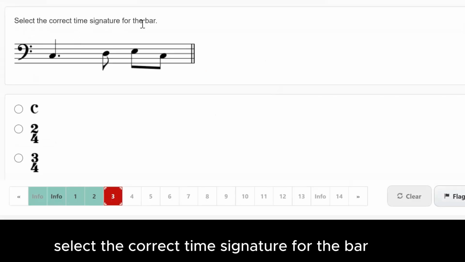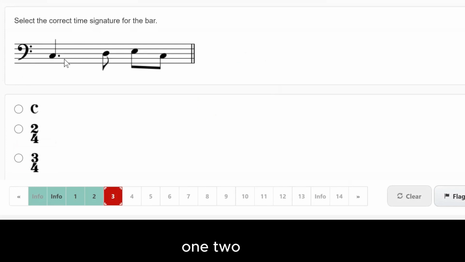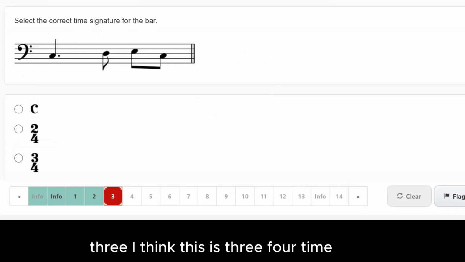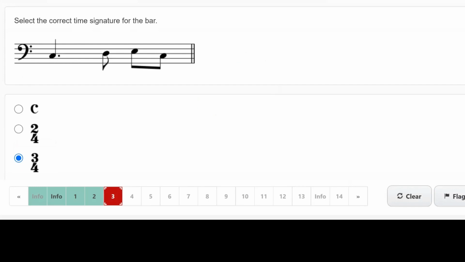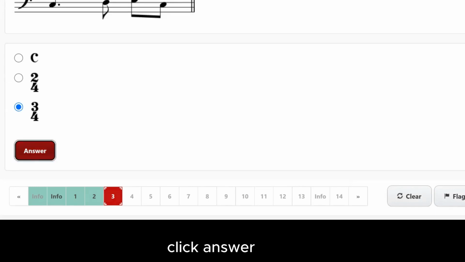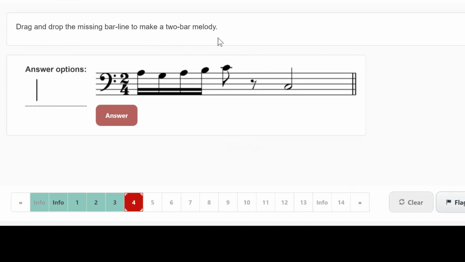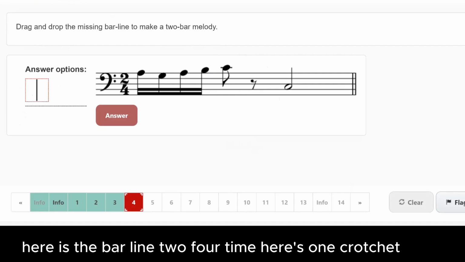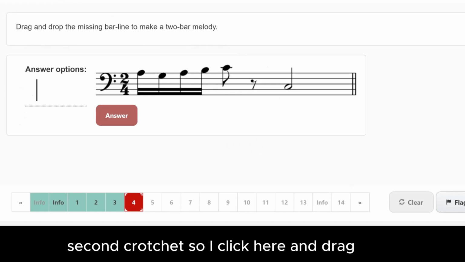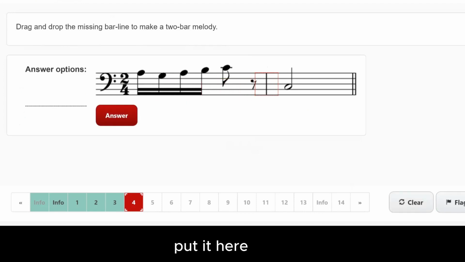Select the correct time signature for the bar. 1, 2, 3. I think this is 3/4 time. Click Answer. Number 4, drag and drop the missing bar line to make a 2-bar melody. Here is the bar line. 2/4 time. Here's 1 crotchet, 2nd crotchet. So I click here and drag. Put it here. Click Answer.